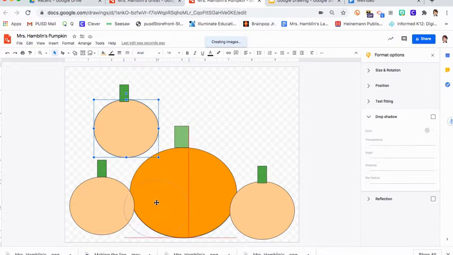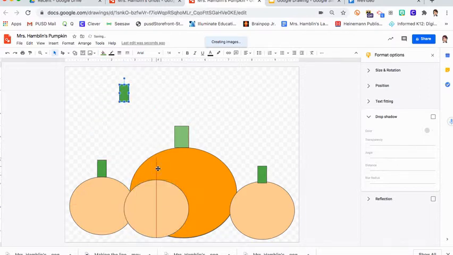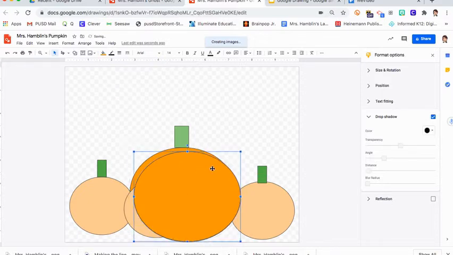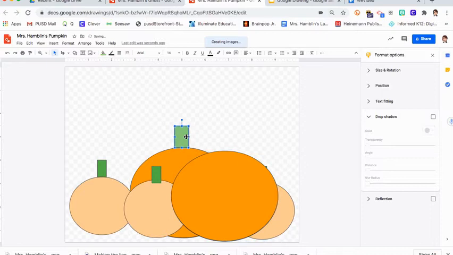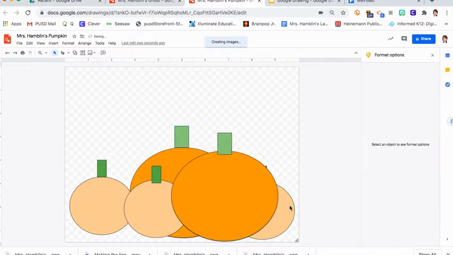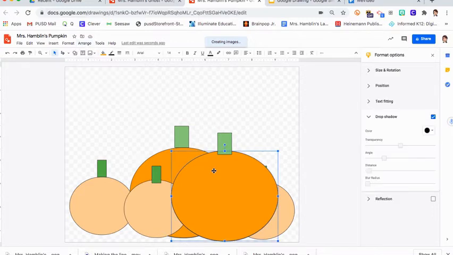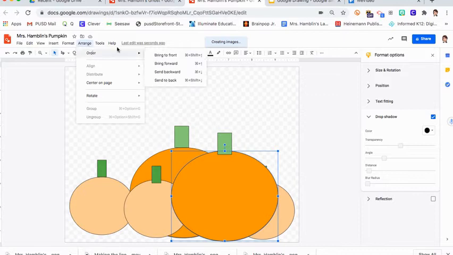And maybe they look kind of like this, and then maybe you're like, oh, but I really want to have another big pumpkin. But then you put this pumpkin here, and oh no, this pumpkin is now blocking some of the other pumpkins. Well, what you can do, there is a really neat tool up here that's called Arrange. So you can click on the word Arrange. Oh, I have to be clicked on something first. Arrange, and then the word Order comes up.